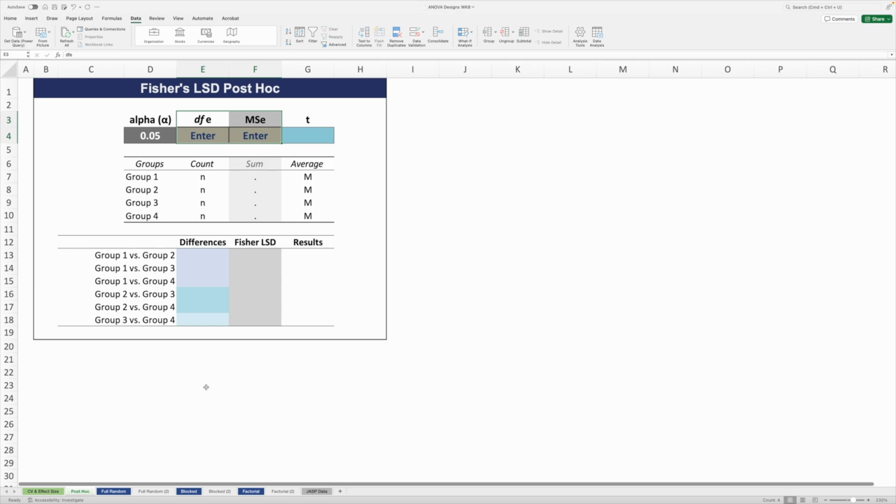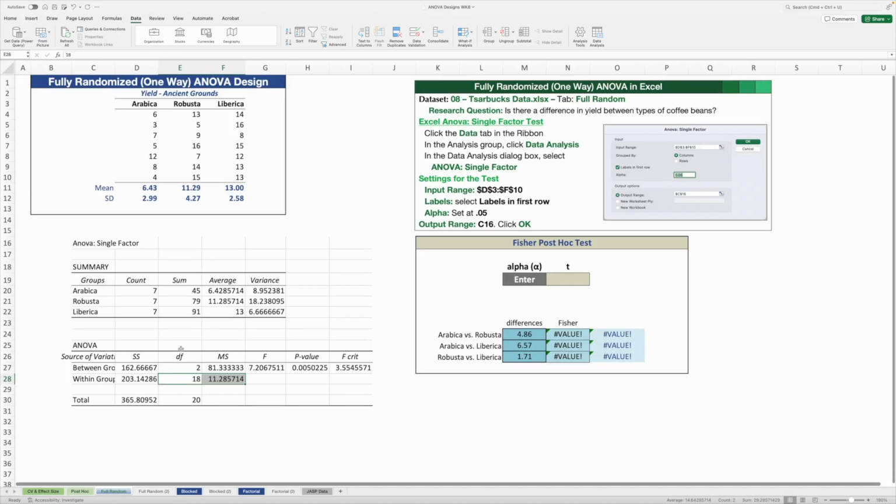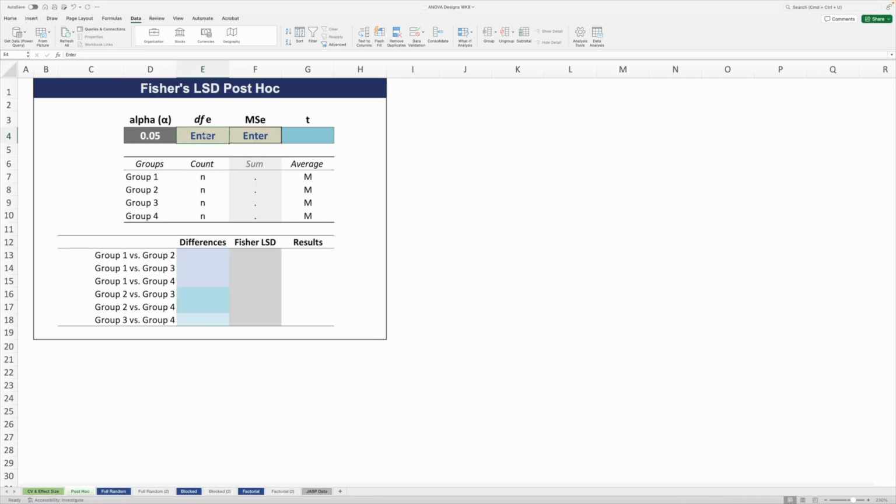Look at the post hoc tab, and let's see what information we need to find. You'll first notice that we need the degrees of freedom error and the mean square error, both of which can be extracted from our F table. We'll enter 18 for the degrees of freedom error, or degrees of freedom within, and we'll enter 11.29 for the mean square error.